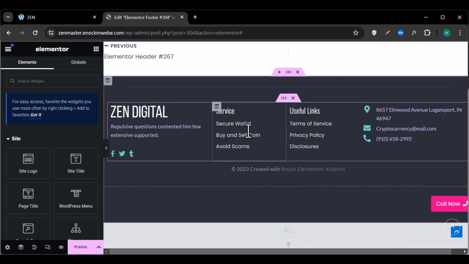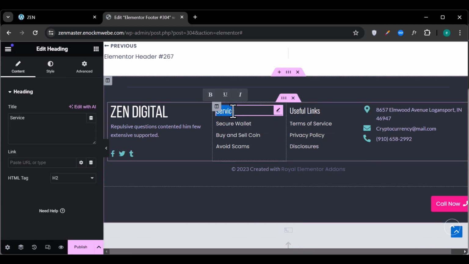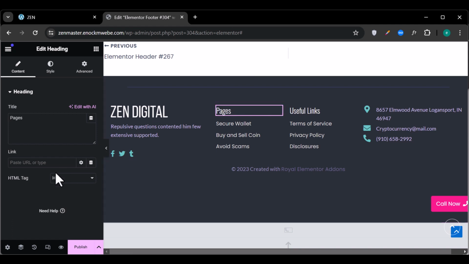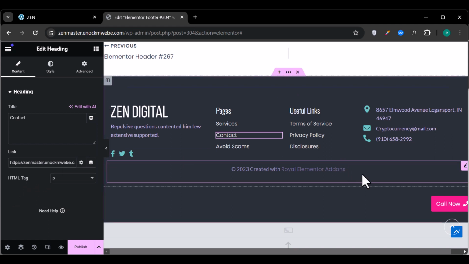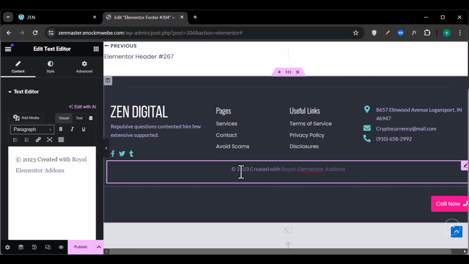Okay, so you can actually change this to maybe pages or services. Let's make it pages, and you can change this to maybe services. So you can actually link the services page. Services page, and maybe this is contact. You can link it to the contact page. Okay, something like that.